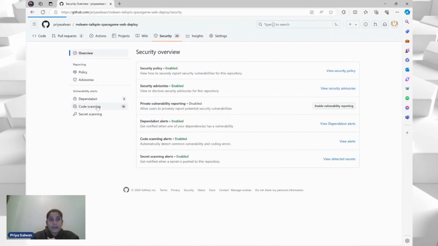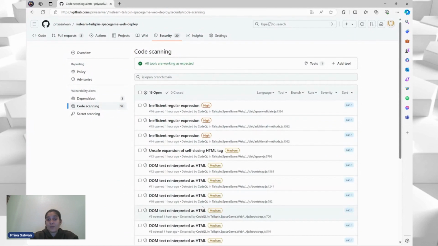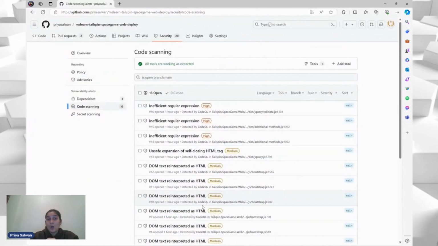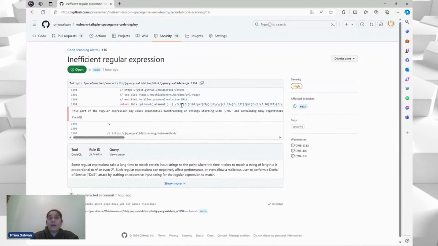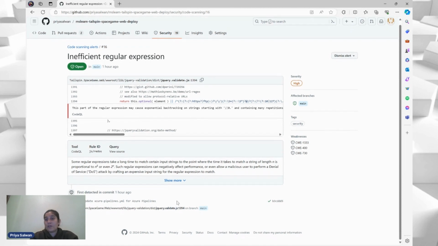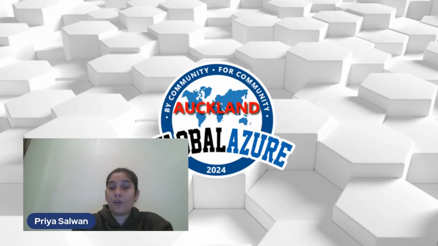If I go to the code scanning, you can see some of the flagged code scanning alerts it has generated based on the code that I have. If I go to this one, it says inefficient regex, so inefficient regular expression. Again, it gives you the error message as well, that this part of the regular expression may cause exponential backtracking on strings starting with this one. So then it depends on you if you want to go ahead and fix that. The severity is high for this particular thing, and then it also gives you the affected branches. And you also have a similar aspect for the secret scanning as well.